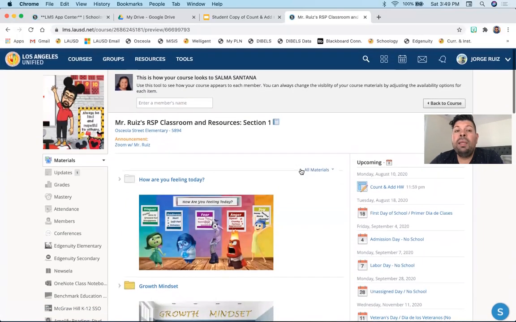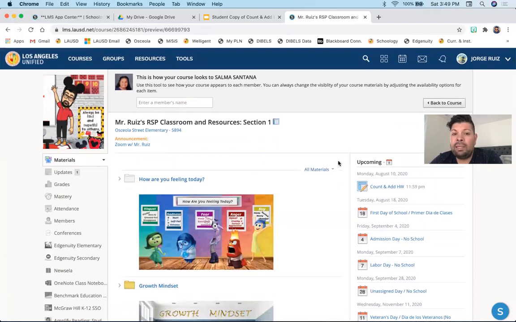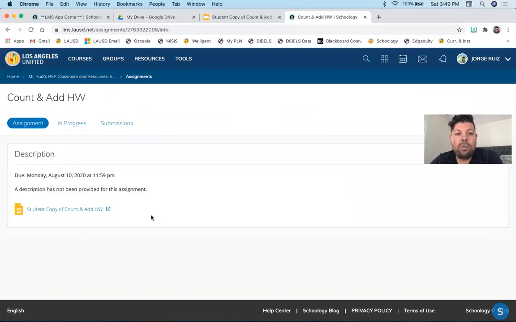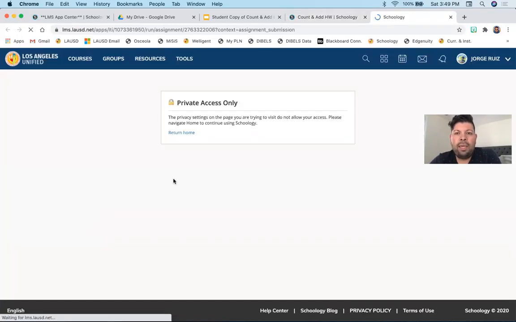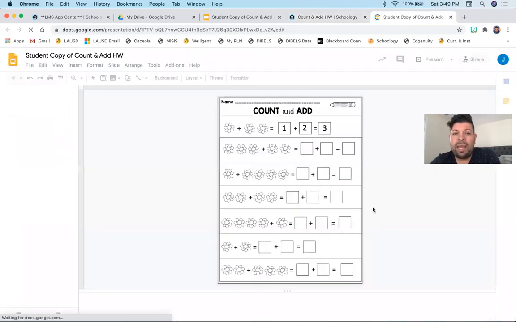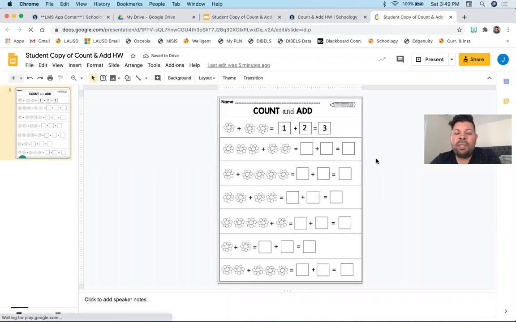Because I made the assignment, the student should be getting some kind of a message saying Mr. Reese has posted a new homework assignment. So the kids will go under assignments, and they'll click on this little box with the arrow pointing out. Now, for some reason, it's doing this to me, private access only, but usually if I click on it again, it opens up a second time. I don't know why it's doing that. Hopefully that fixes, but you notice that I clicked on it twice and there it is.